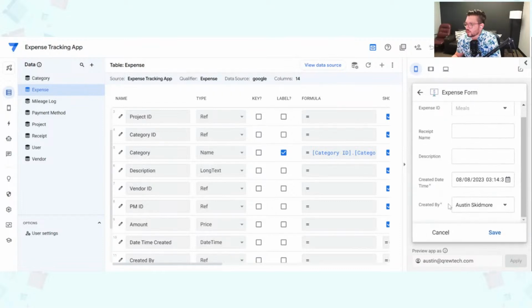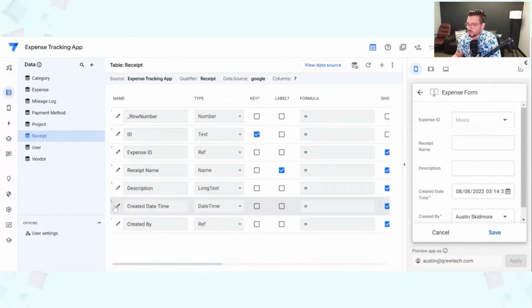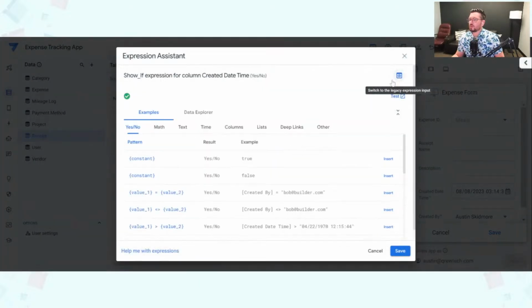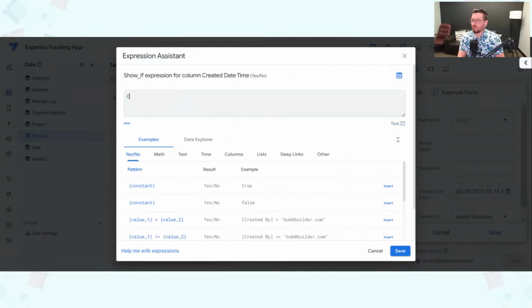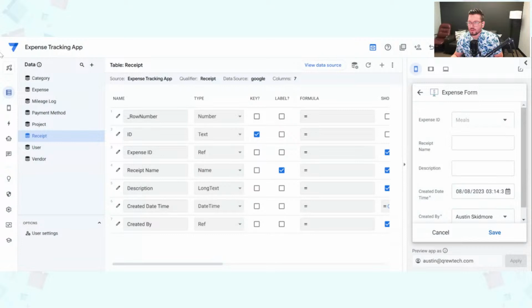It looks like the receipt tracker doesn't have any constraint values that will be necessary. Just real quick for some form cleanup, we'll do the same thing of adding that context view type over here so we don't see it in the form view. And again, if you guys have any questions as I'm building this app out, please leave them in the comments, and I'll be sure to answer those.